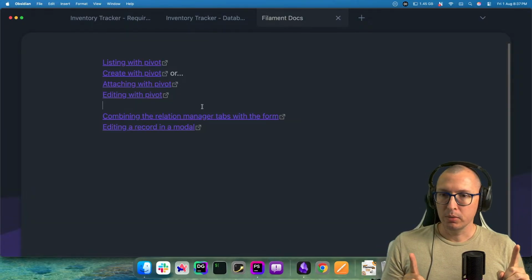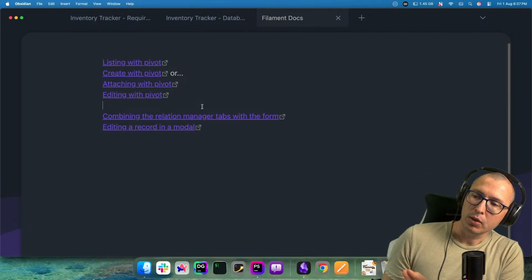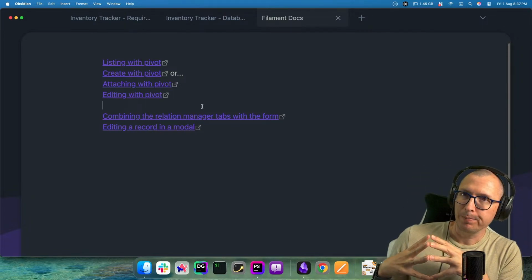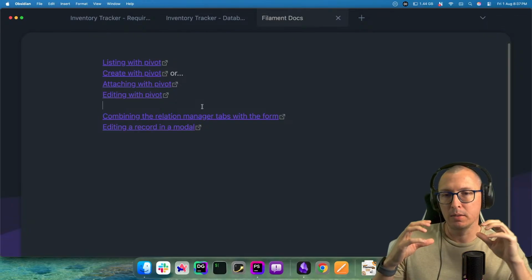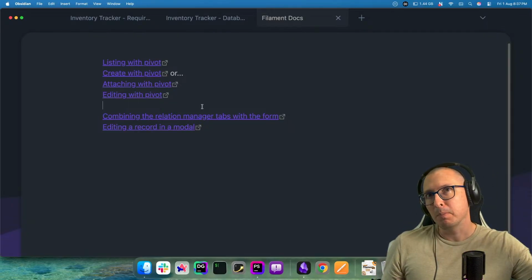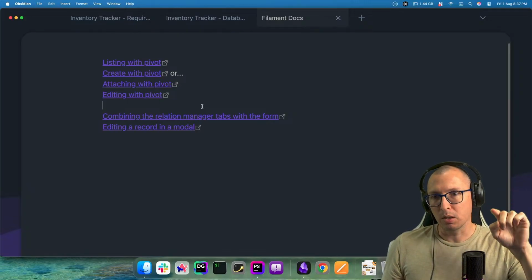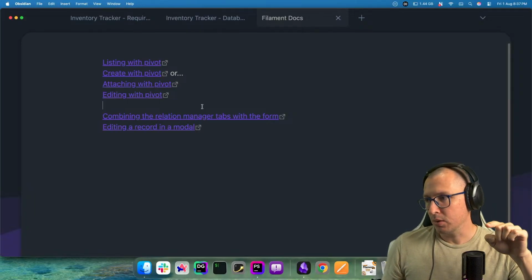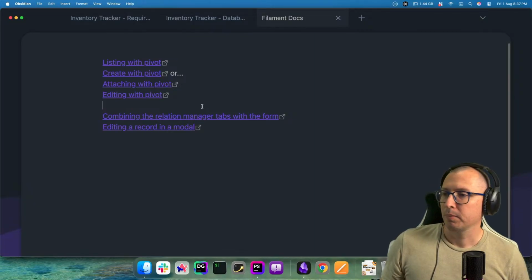What I want to do today is change the layout of that page so that the edit page and the relation manager are in a tabbed manner. So you have a tab navigation button at the top, and you can switch between the edit page and the relation manager. That's my goal.